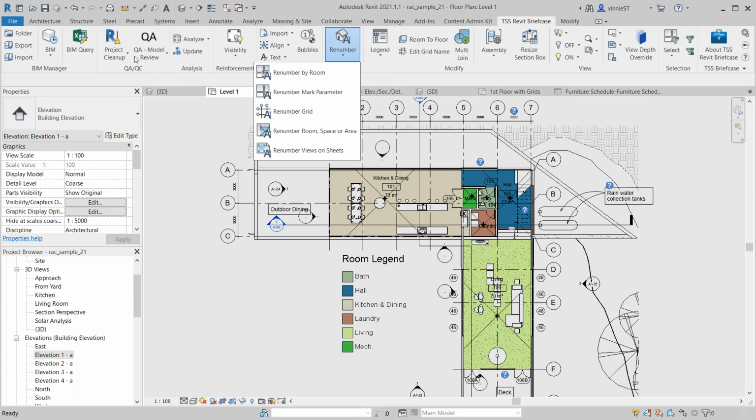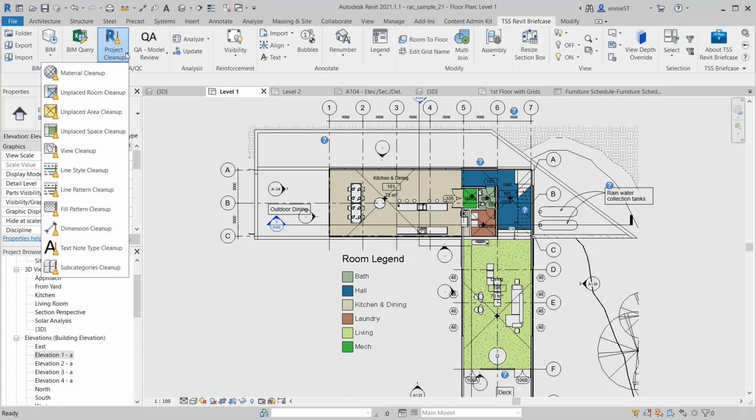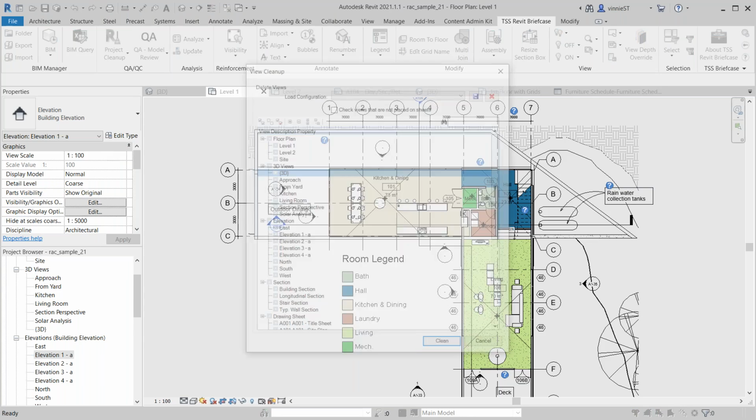Oh, project cleanup. I was just looking at it. Okay, I got sidetracked there. So back to project cleanup. I'm going to come over here to my view cleanup, select that.